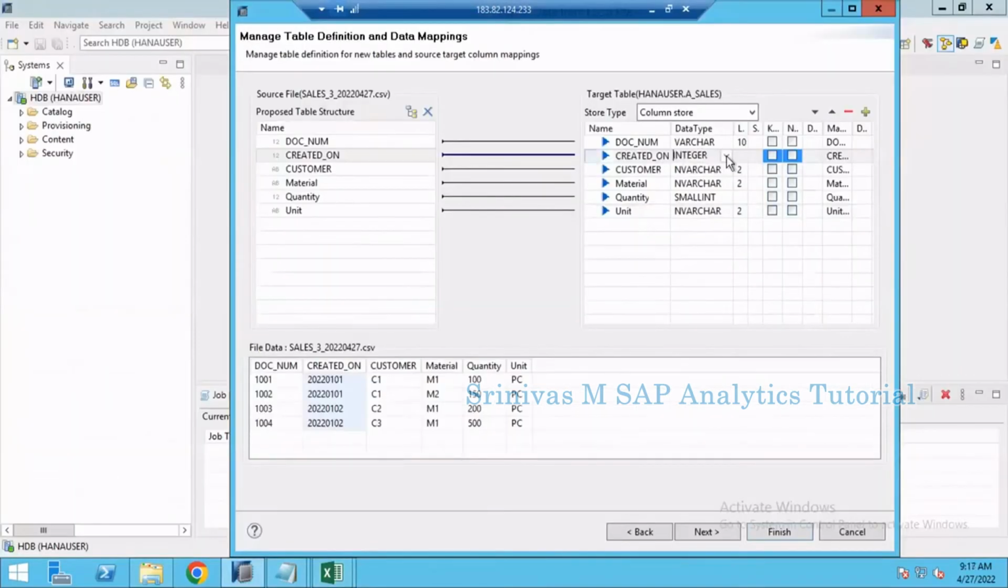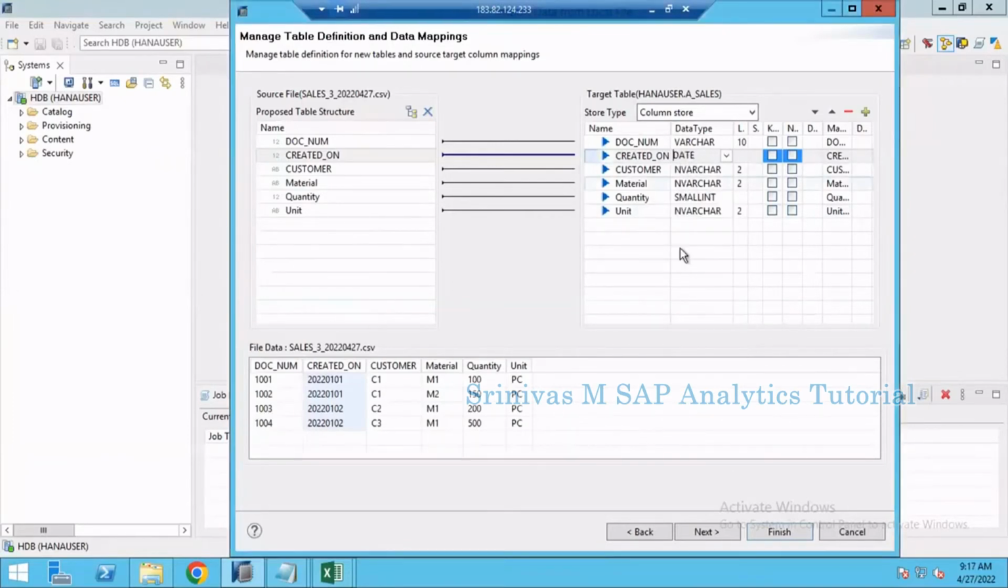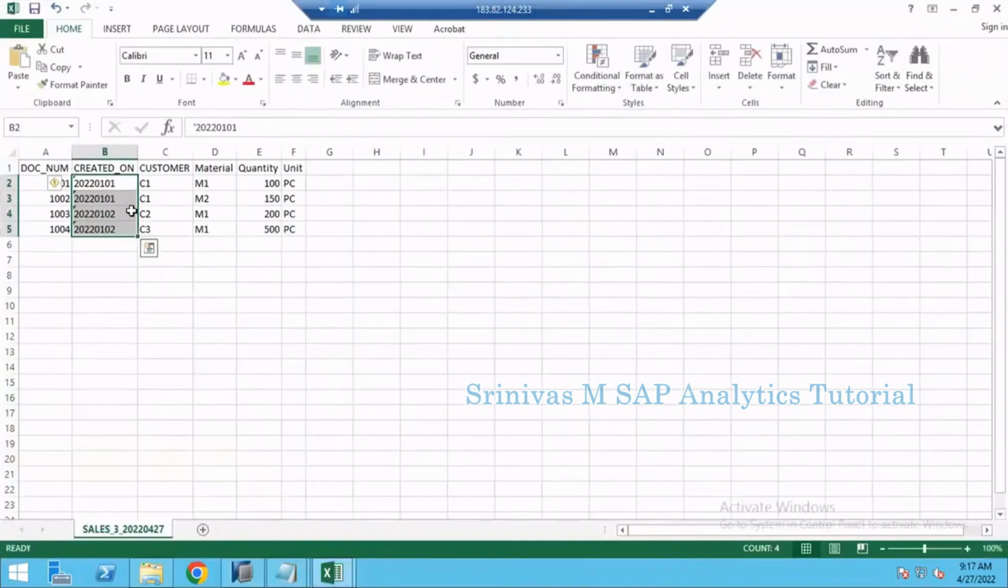So we must correct the data type to date. It is a date type. When you say date, you no need to specify any length. System knows, always give the date as 8 characters. Okay, and customer. So customer, you see in our file, the customer is an alphanumeric C1.